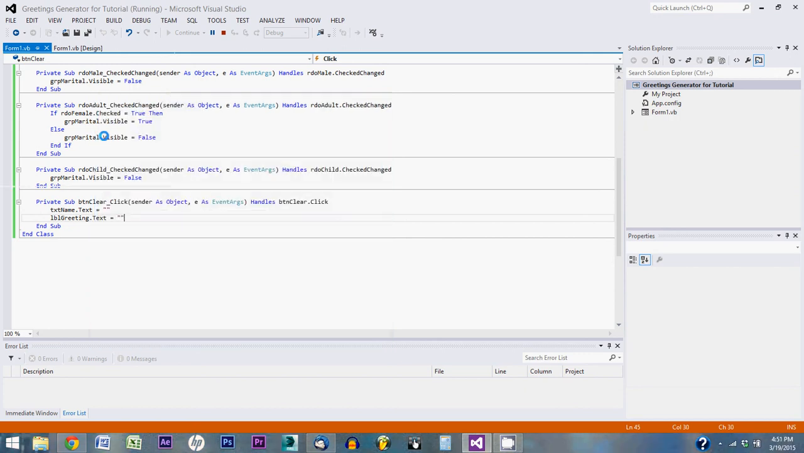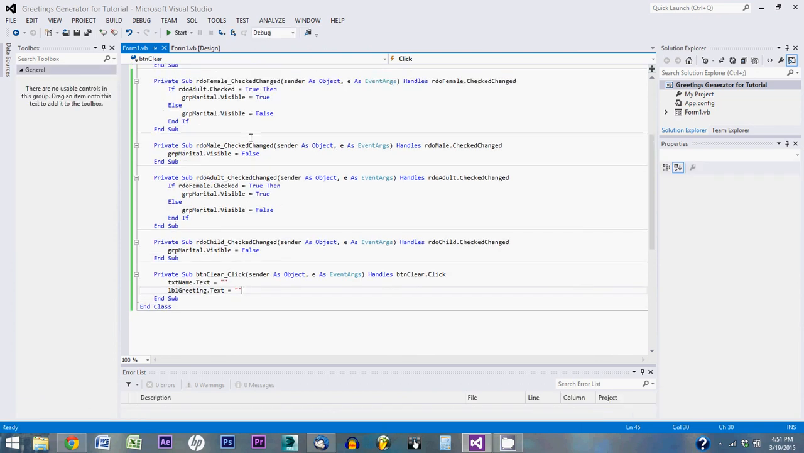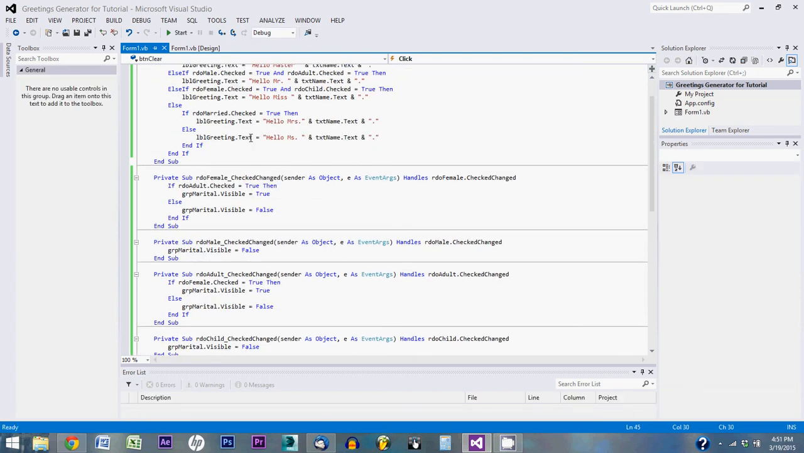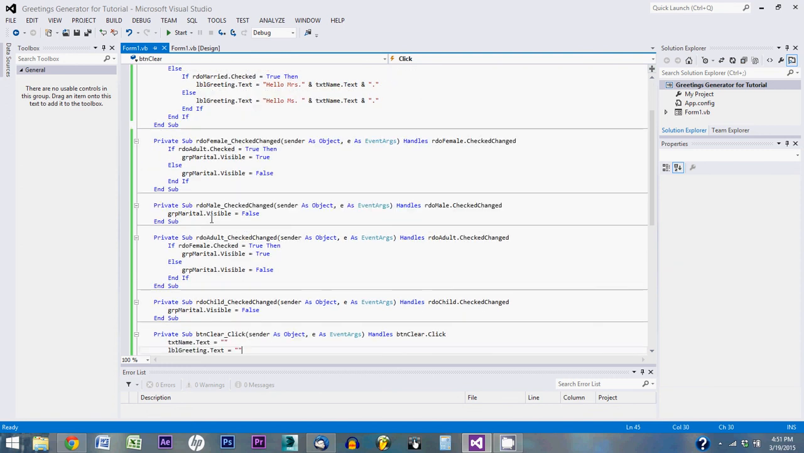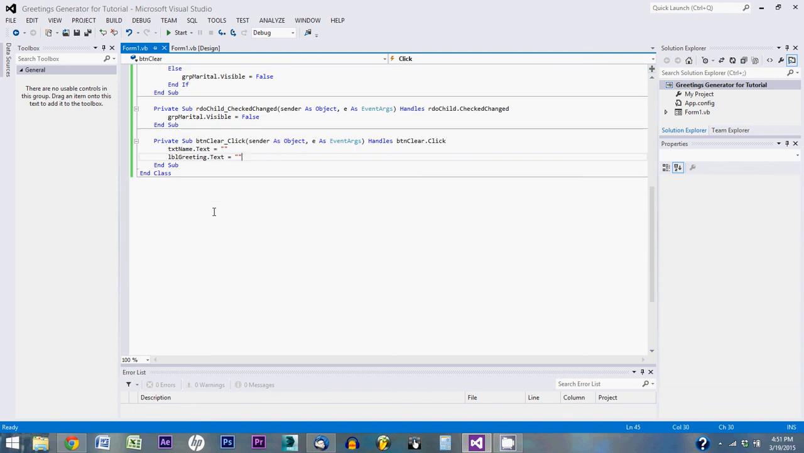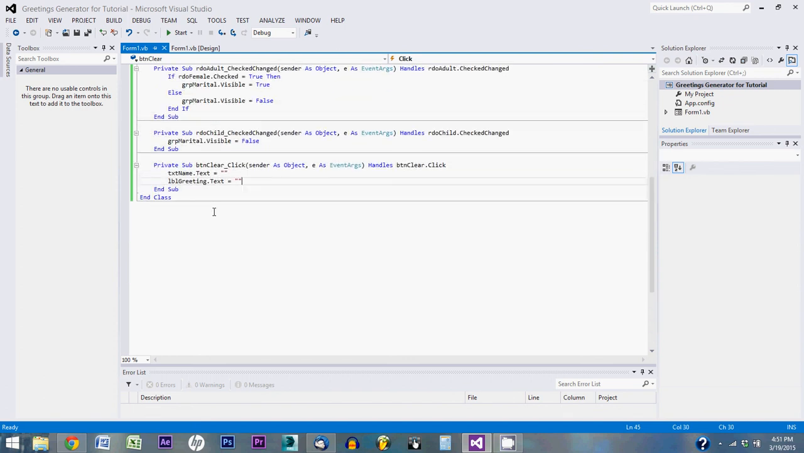I will upload this program for you to download somewhere, and I'll put the link in the description box so you can see what I did in order to make all of this work. If you have any questions, please feel free to ask. I'm not a Visual Basic master by any means, but maybe I'll be able to help you out a little bit.